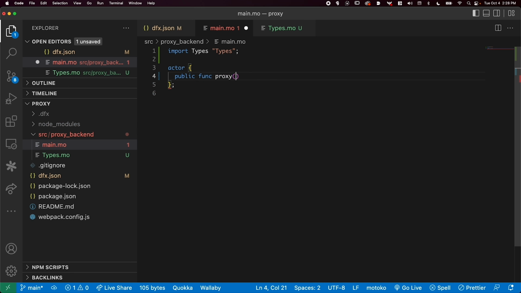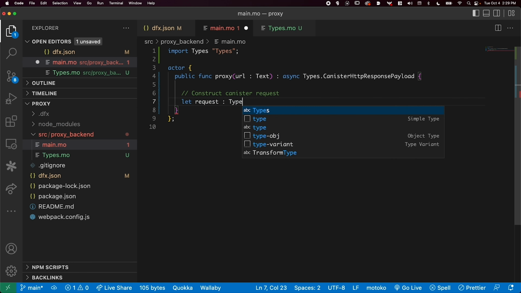All right, and here we're going to define our function proxy. In this case, we're just going to take in a URL and have the canister call it for us and report back the result. You can see that we're using the canister HTTP response payload from the types library.